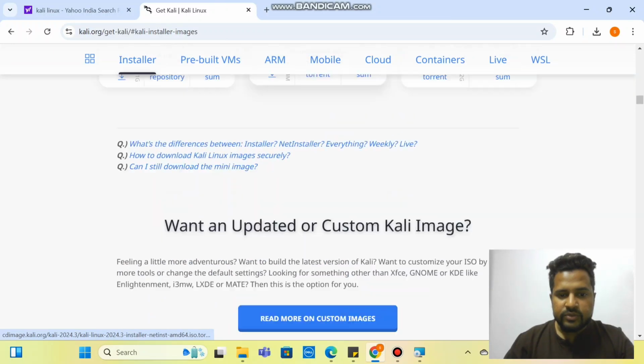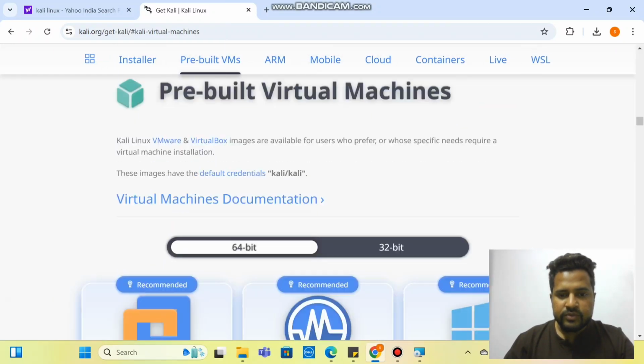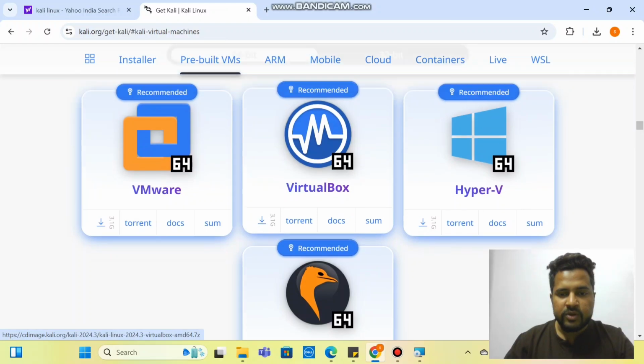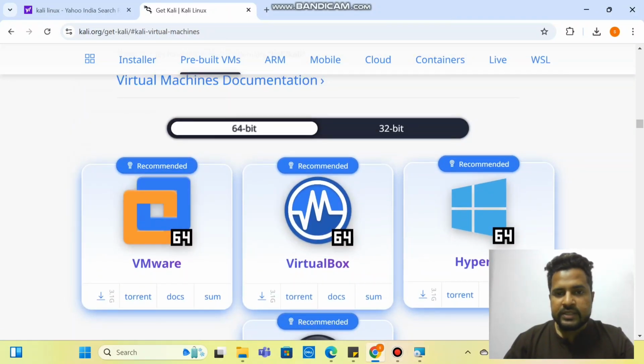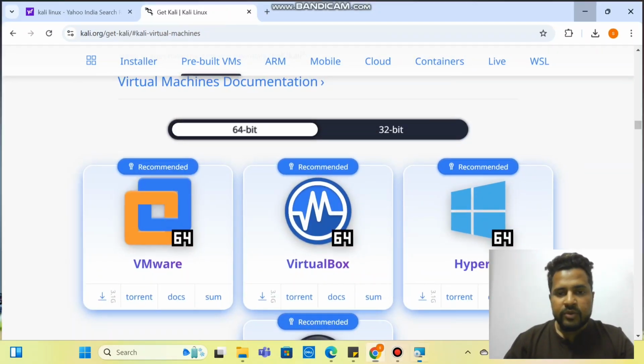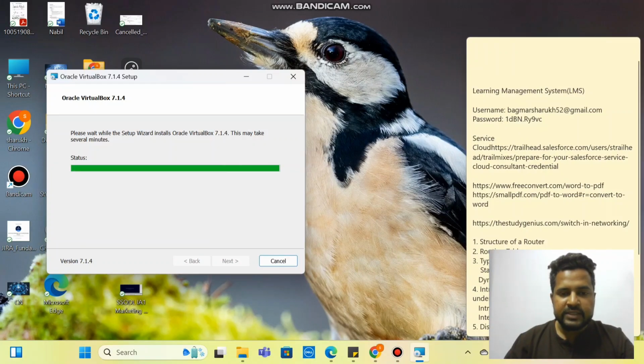This one, VirtualBox, you have to download. So let's see what is the progress of this installation. It might take some time because it is getting installed on your machine, so probably it takes certain time.